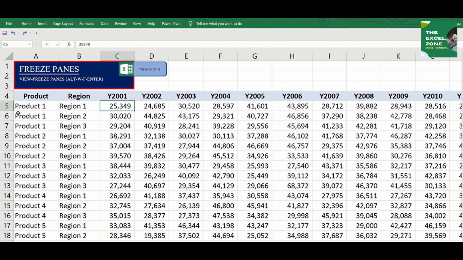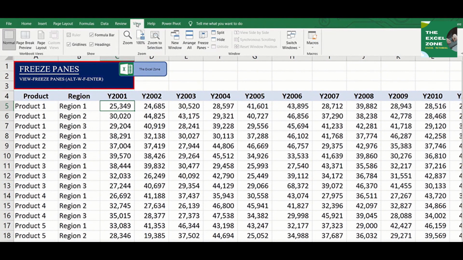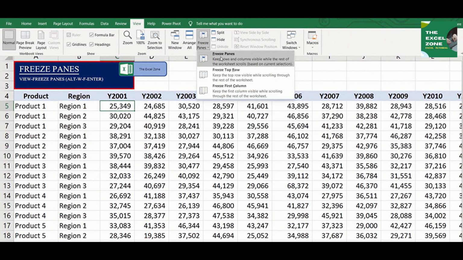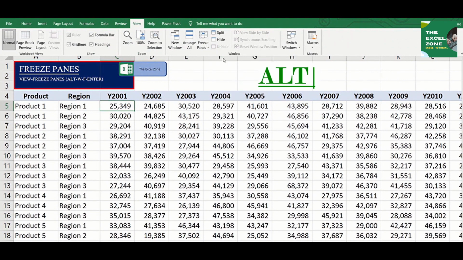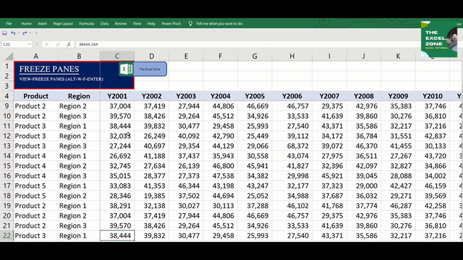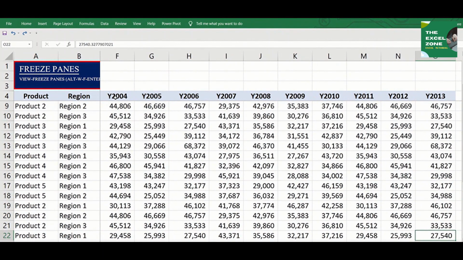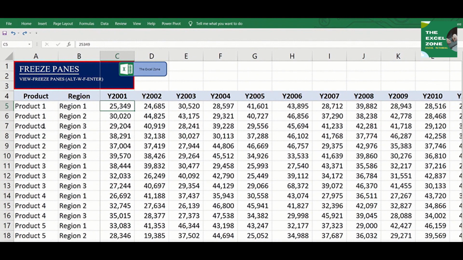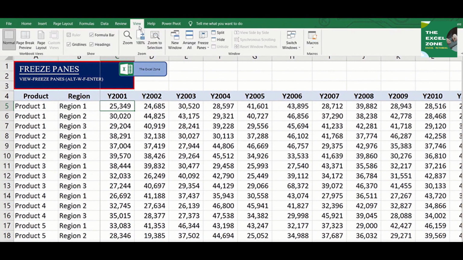Just go to the cell after the row and column that you want to freeze and go to View, then choose Freeze Panes here. Or simply hit Alt-WF, Enter. So now if I scroll it down, the top row header remains. And if I move to the right, the left column header stays. To unfreeze, just do the same. Alt-WF enter. Or go to View, then Unfreeze Panes.